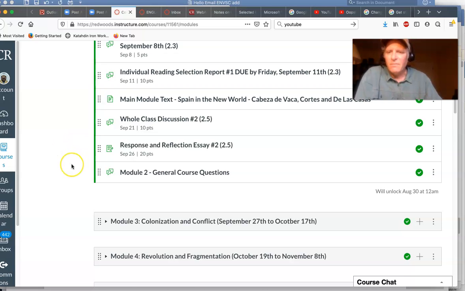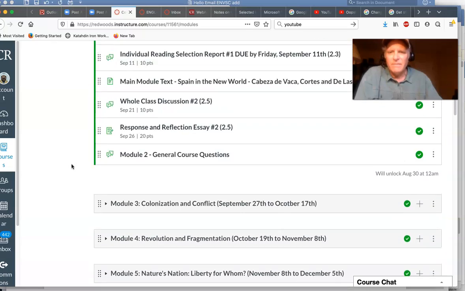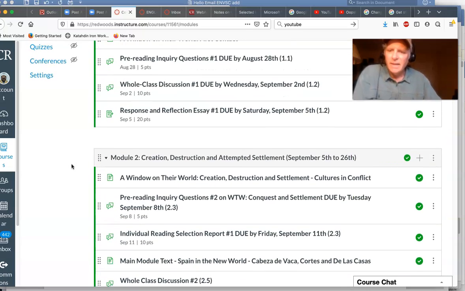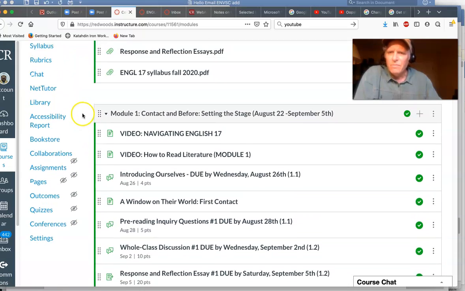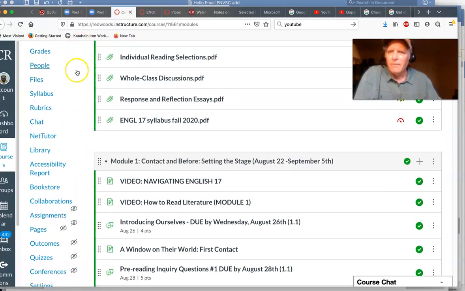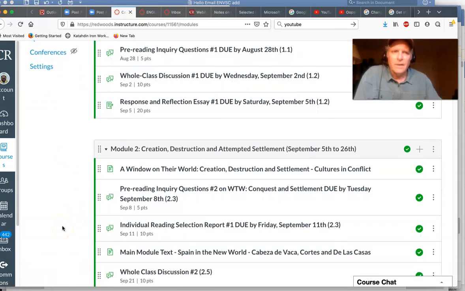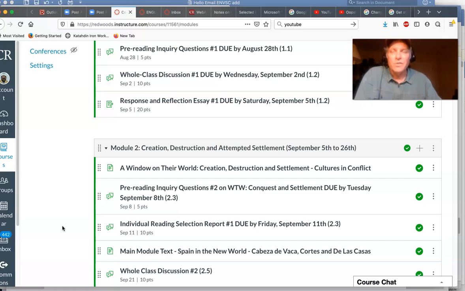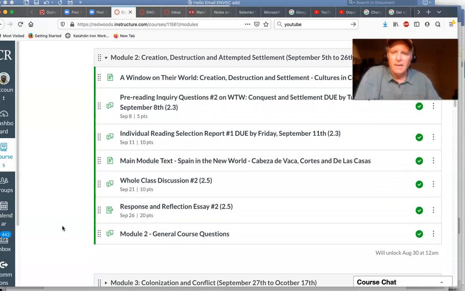So that's the basic way the course runs. If you have any questions, please feel free to contact me. I will also have some Zoom conferences for office hours in case people want to have meetings with me via Zoom. That's posted in our syllabus, and I'll give you more information about that in the future. But that's basically navigating English 17.